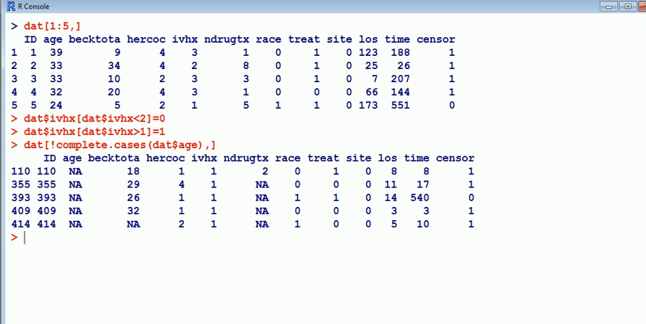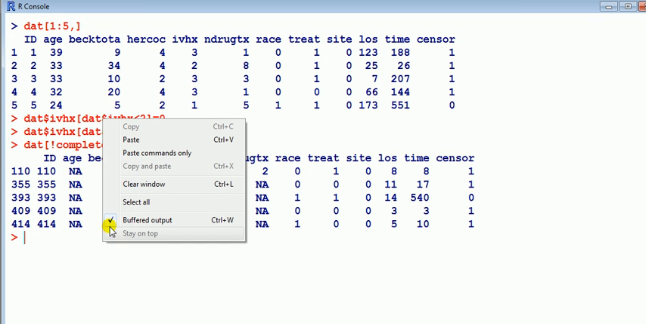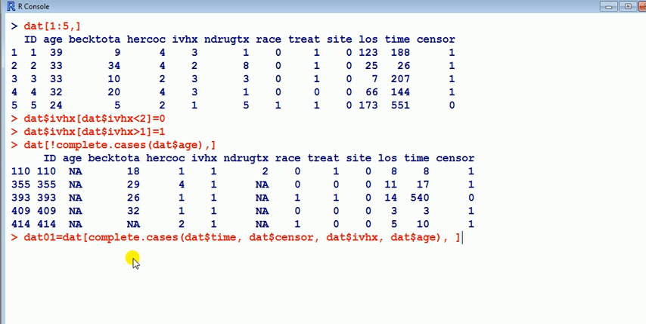So what's going to happen in this example is that we're going to omit these observations. So it's like deleting them list-wise. What we want to do then is to extract from this dataset only where we have complete cases for time, censor, IVHX, and age. So that's this command here, complete cases again, this time without the exclamation mark. Do that.